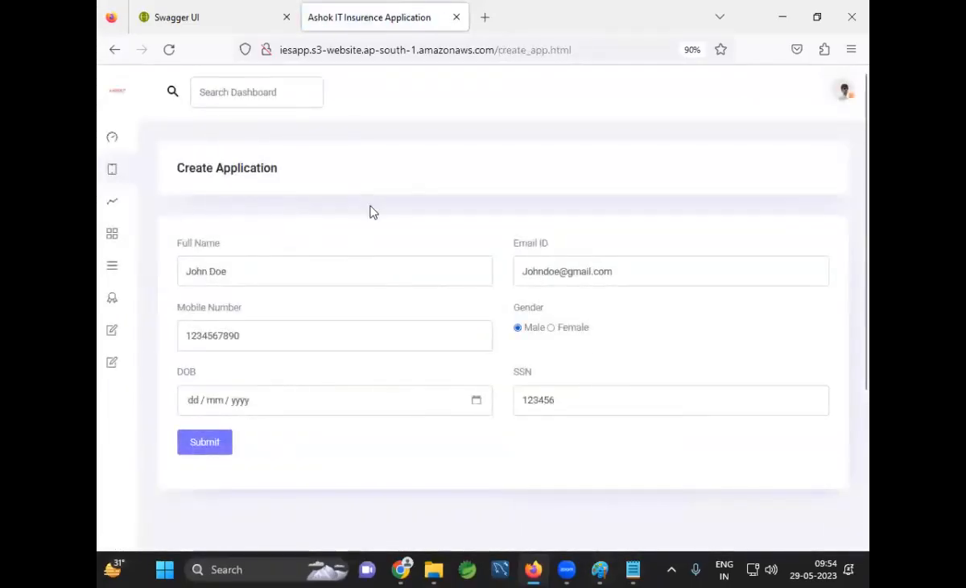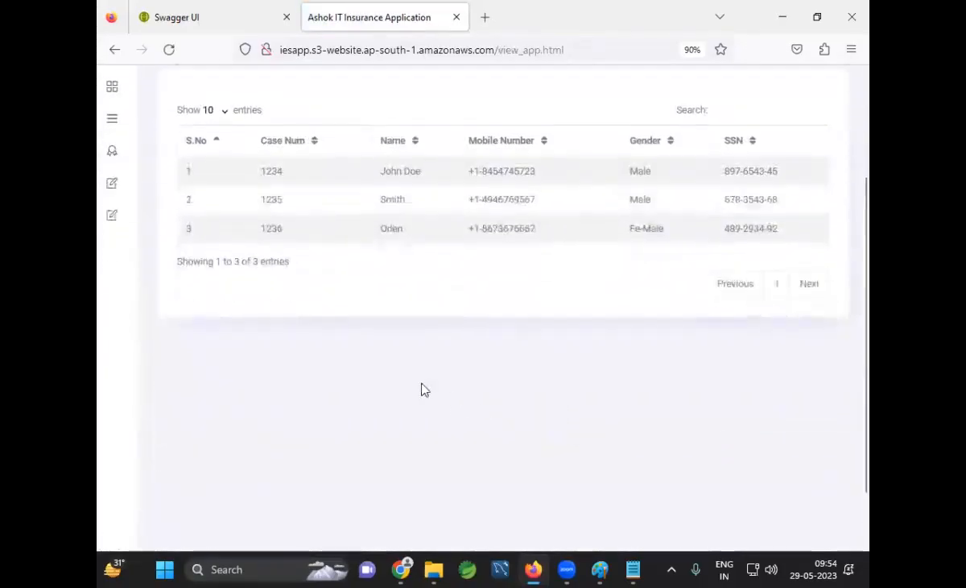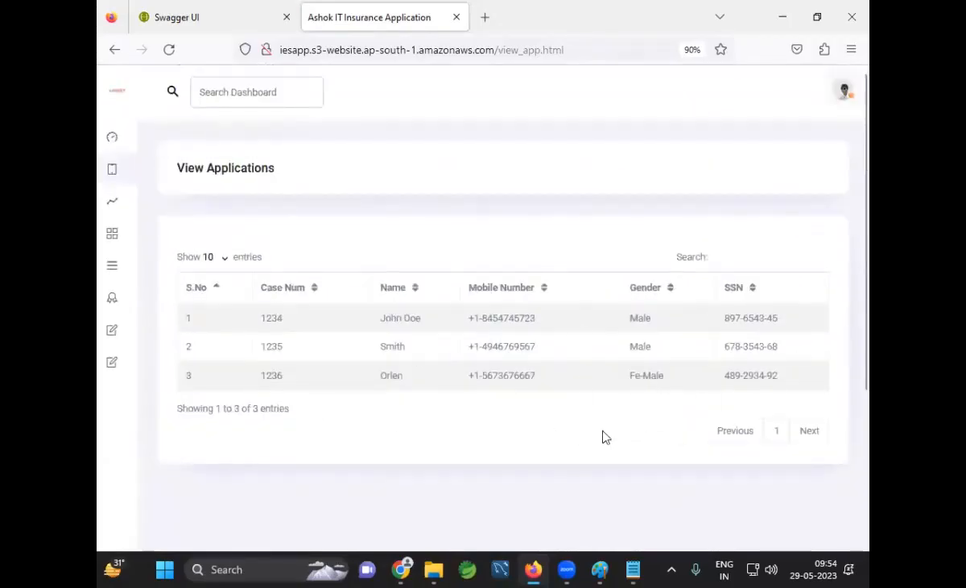In the AR module, what functionalities are available? Two functionalities are available. One is create application and another one is view applications. Whenever you create the application, you use the case number as a primary key. That case number should contain 9 digits, guys. Every citizen will have a unique case number. We need to consider that case number as a primary key value. It should contain a 9-digit number.